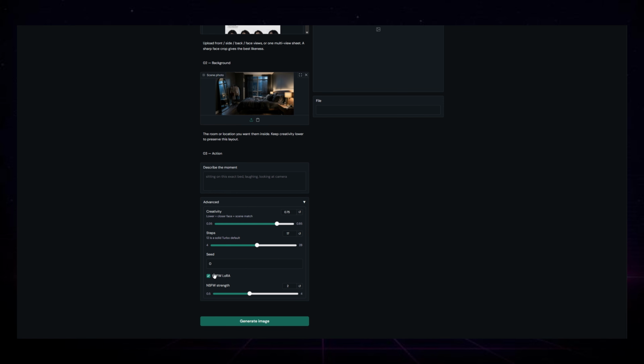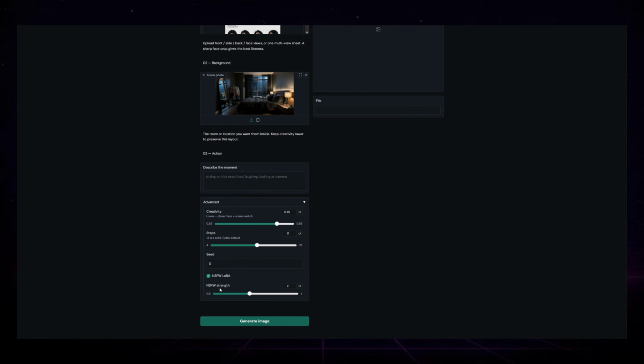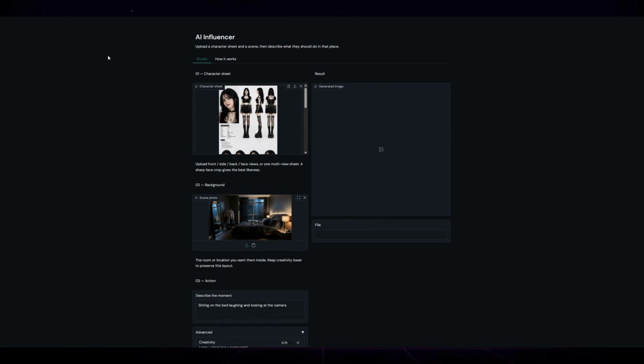Next is NSFW mode. You can use this to see the full creativity and power of the model. It will be disabled at first, so if you enable it, use it responsibly. That covers the main features of this app. Now I'll give you a quick demo.